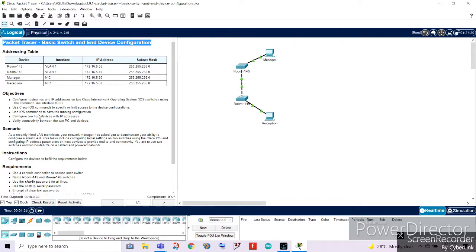Second, we have to use Cisco iOS commands to specify or limit access to the device configurations. Third, we need to use iOS commands to save the running configuration. Fourth is to configure two host devices with IP addresses. And the last one is to verify connectivity between the two PCs and devices.